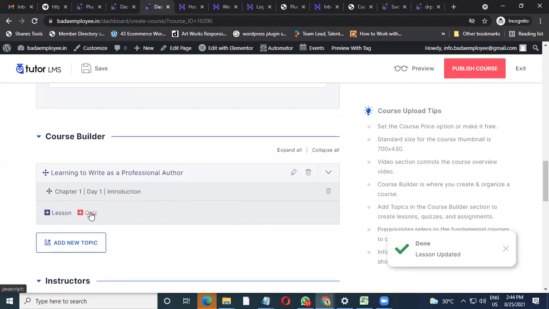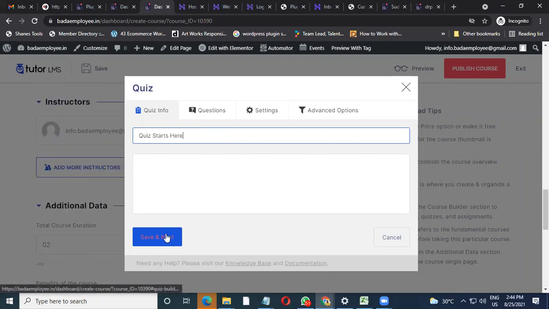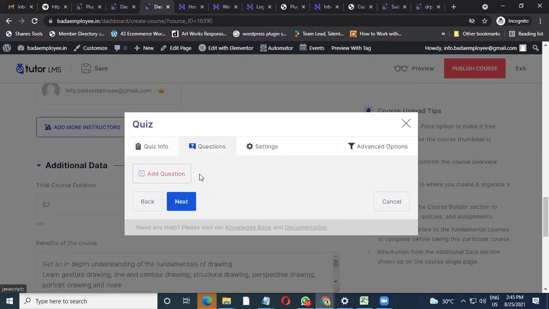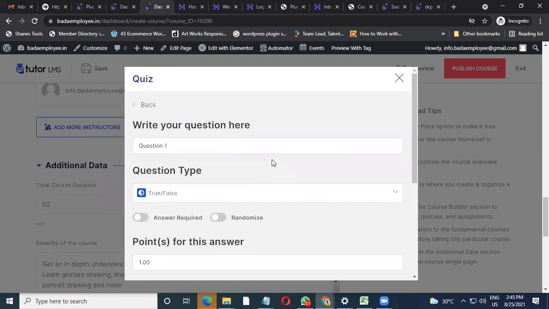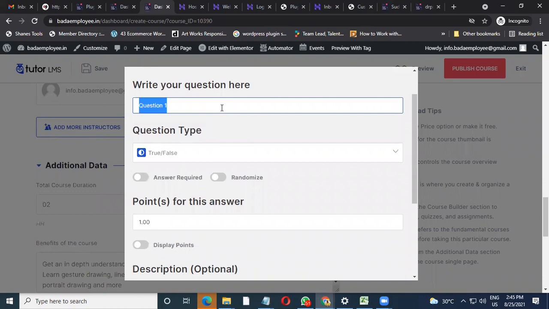Okay, quiz also goes in a similar manner, and we can always create a quiz. So if I say quiz, quiz starts here, something like this, and say save and next. Once you click on save and next, just go to the question area. In the question area, if you click add question, it will ask you a question. So you need to mention what the question is. So I can say, is it true or false?